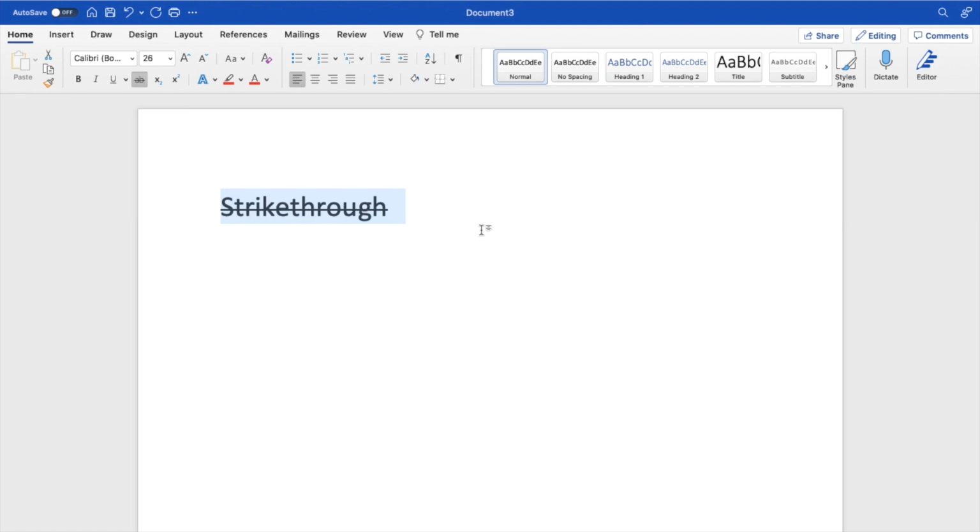So pretty simple, pretty straightforward. This is how to strike through text here in Microsoft Word.